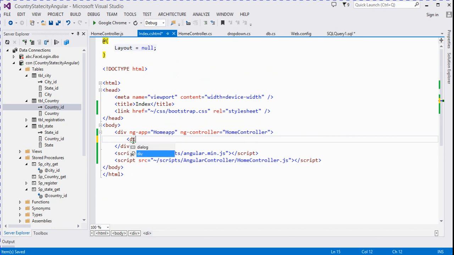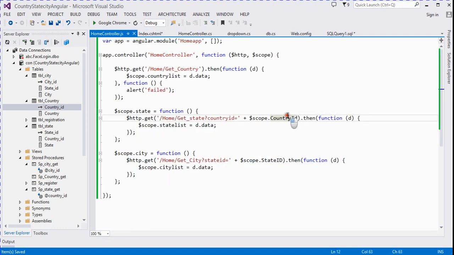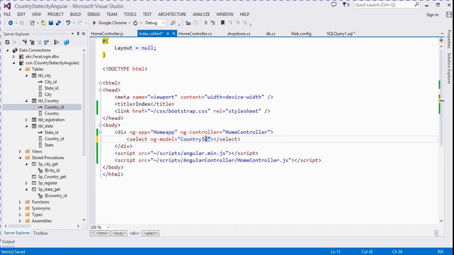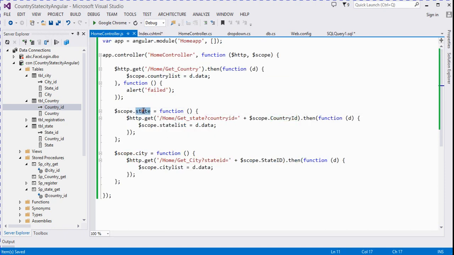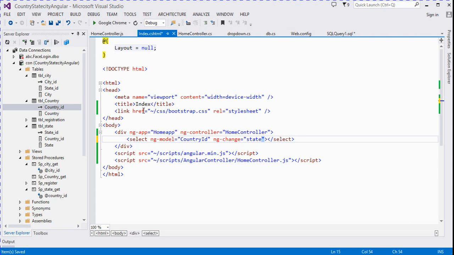Now we create three drop downs. Select, ng model name, because I provide this country ID to this state function, so I write ng model name is country ID, and on change we call this state function, so I write state, and this class equal to form control.